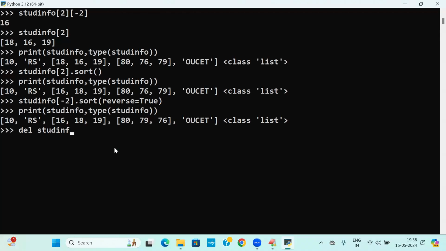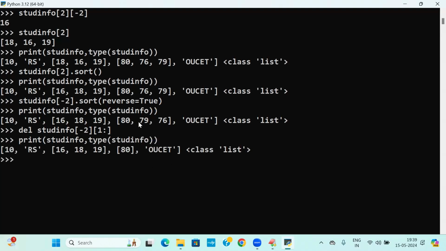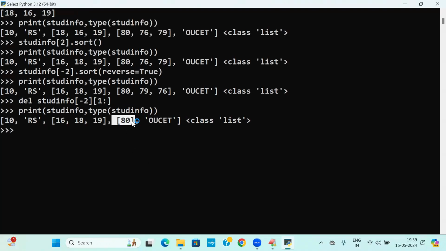Come on. STUD info of -2, and I will take 1, colon. That's all. From 1 onwards, remove. Beautiful. Print this data. It is removed. Only 80, I want to remove this completely. I want to remove 80 completely.